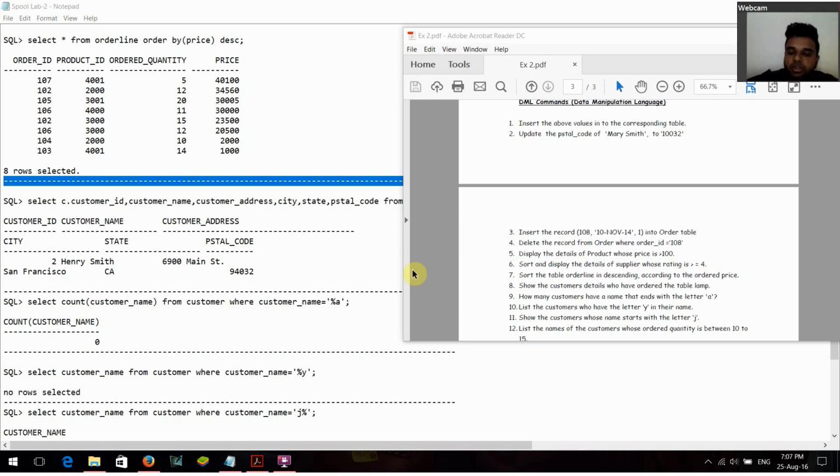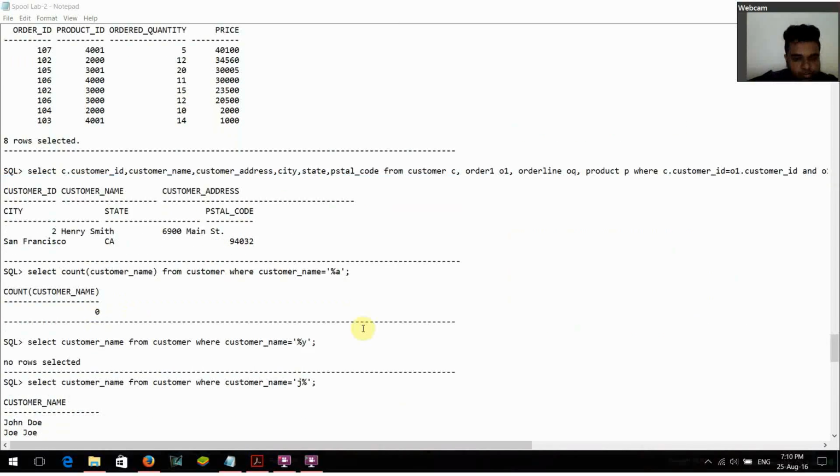The next question given here is, how many customers have a name that ends with letter A? The syntax for this is, select count customer name from customer, where customer name is like %A. So irrelevant of the strings that are given in front, if the string ends with A, then this satisfies this condition. And what the count over here does is, takes the number of rows that satisfy the condition and displays the total number. So in this particular situation, none of the rows in the table satisfies this particular condition.